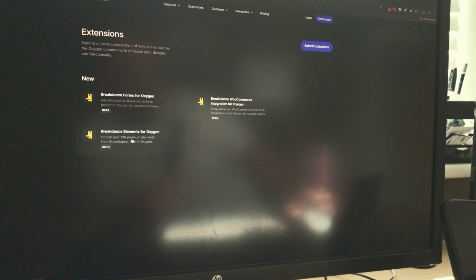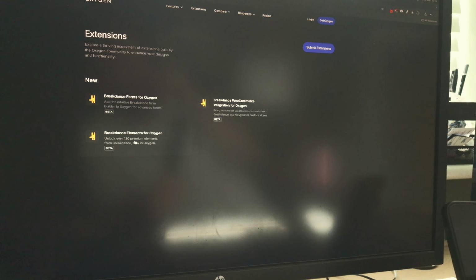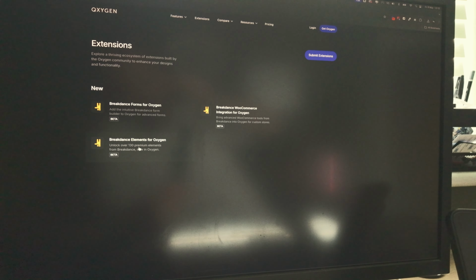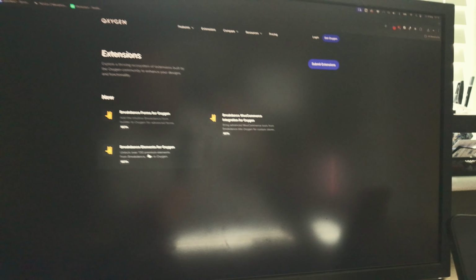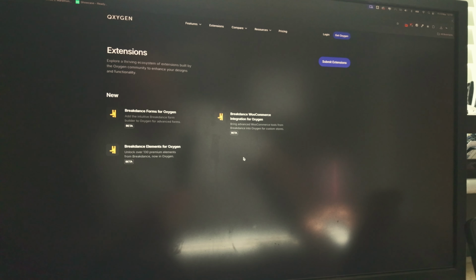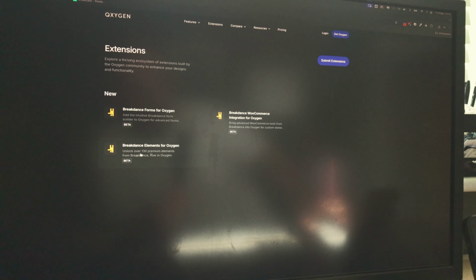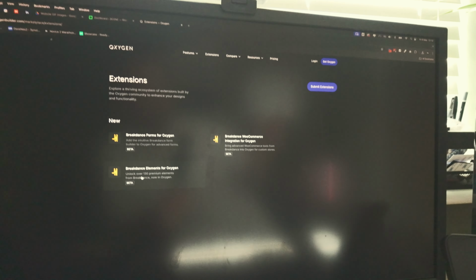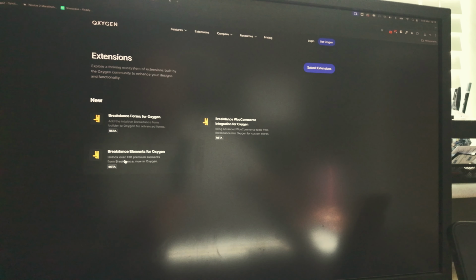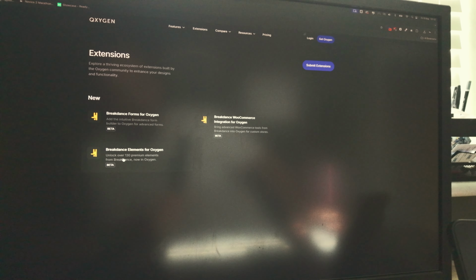So again, there's 130 different elements. So this is going to get rid of yet another plugin which I use, which is Oxy Extras. And Breakdance elements is looking like it's going to be stuff like your off canvas. It's going to be stuff like mega menus. It's going to be all that kind of stuff. And there's over 130 different elements in there as well that you can just use and drag and drop into your designs. That just make everything a million times easier.